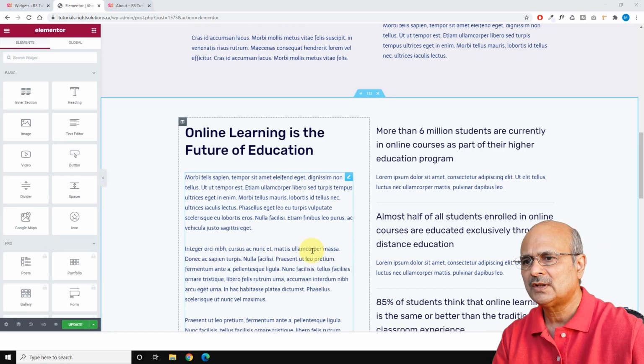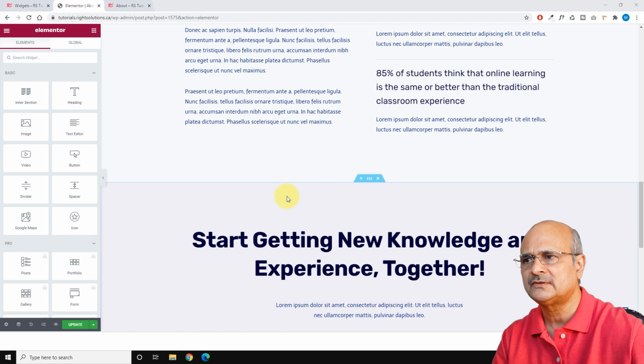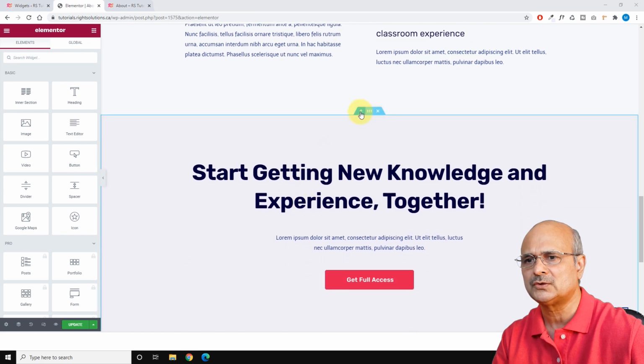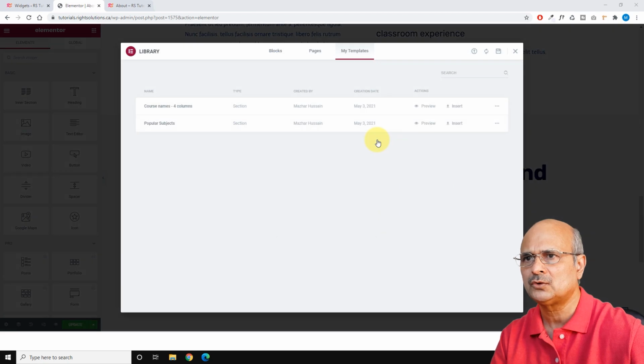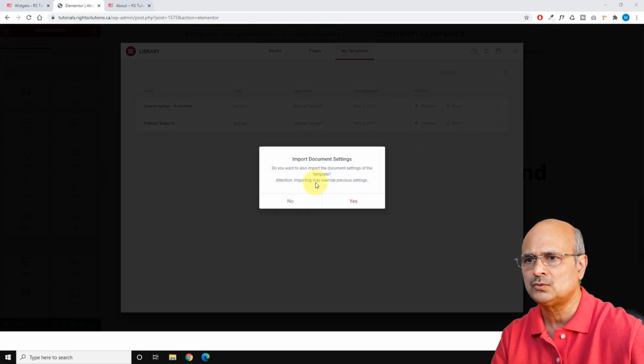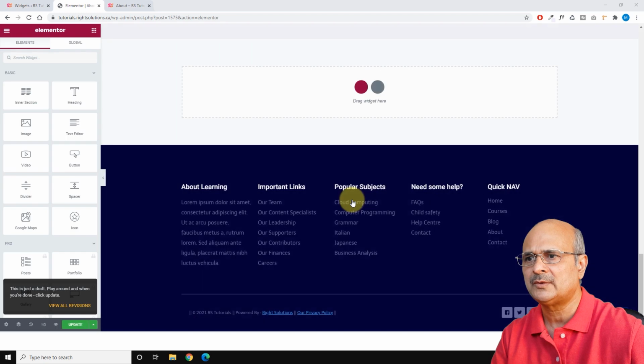Now let's go down here and bring in the templates that we saved previously. Just click on this plus icon and create a new section, and then click again on this folder to open up our template area. This is the place where we already have 2 templates saved previously. Let's select this popular subjects and click on the insert button, and just say yes to import settings here. Now your template has been loaded here.